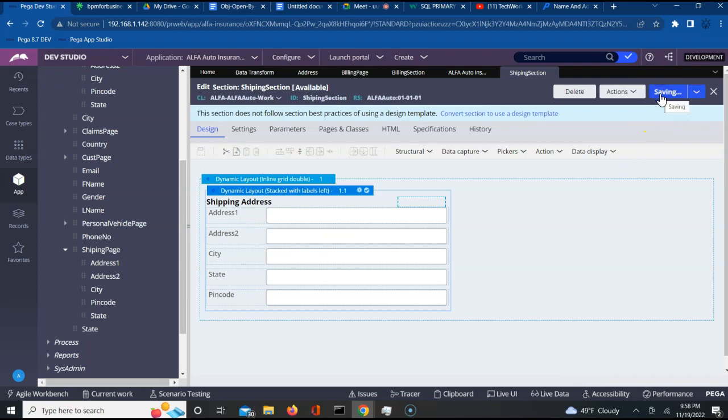See, your skeleton is ready, guys. You wanted a billing section, a shipping section ready. Both are ready, right? And you created separate pages to capture that. That also is ready. Yes or no? Perfect.